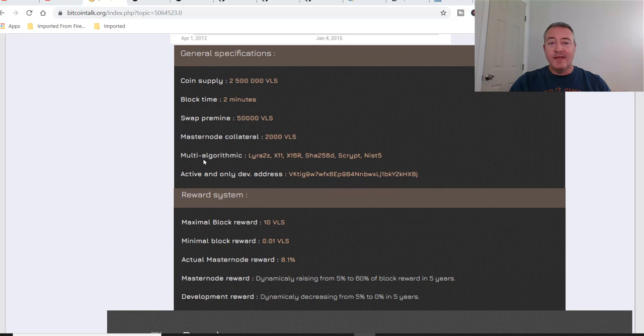It is a multi-algorithmic project: Lyra2Z, X11, X16R, SHA-256D, Scrypt, and NIST5. So six different algorithms can be used to mine this project, and X16R is what I'm using. Yes, all of these are ASIC and FPGA type algorithms, especially the X16R now. But there's not a lot of people on the X16R network right now, so you can make a decent amount of Veles mining it. Let's head over to the actual website right now.